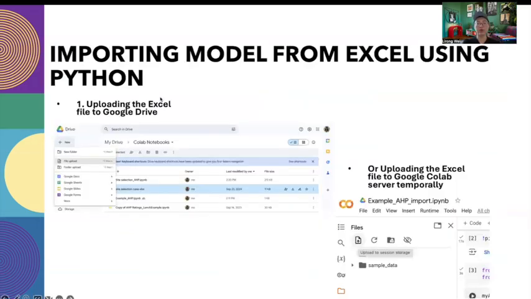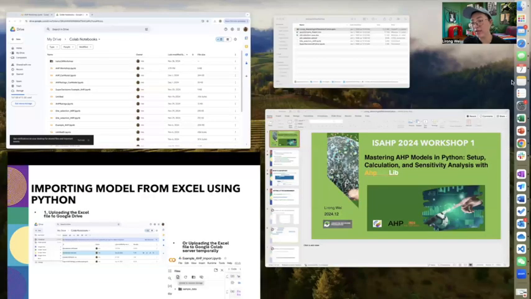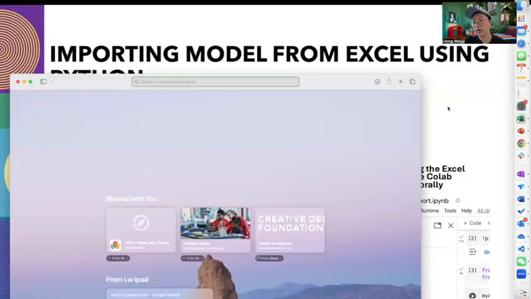Next step, we will import it into Python. Unfortunately, Google Colab has no direct access to our local files, but it provides two ways that we can use a file we just created locally. Let's go back to our Google Colab. Did I close it?